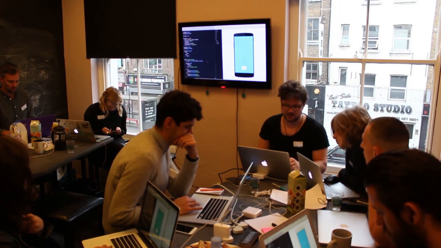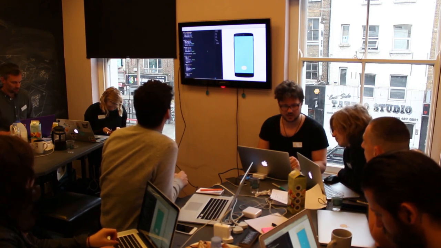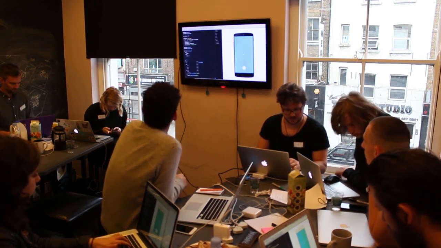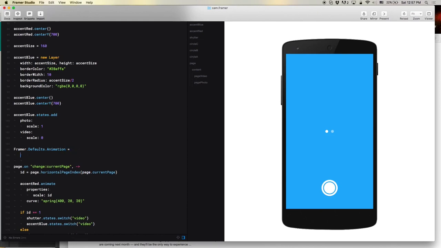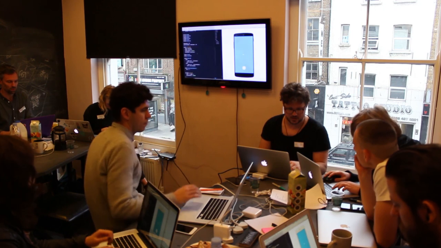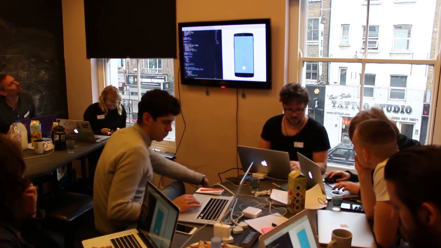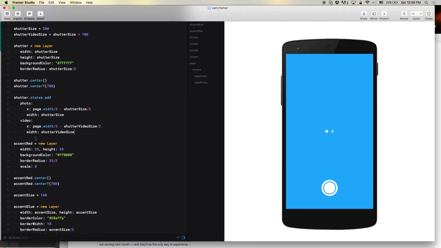We can try to add the default animation for all the animations in this Framer. And that's how I'm going to do this. Framer defaults, animation. Okay. So now this is what I'm going to have. And now I can delete this animation or shutter states, because we have the default one, so it'll be easier for us.